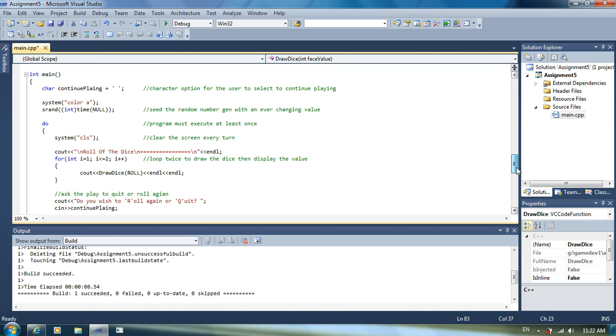So here's main. This is where everything's playing. This is where all the main game happens. So here, if the player wants to continue playing, just simply change the color to make the dice stand out a little more. The color of the prompt. Here we seed the random function with a constantly changing number, which is the time, and seed it with null, which is nothing.